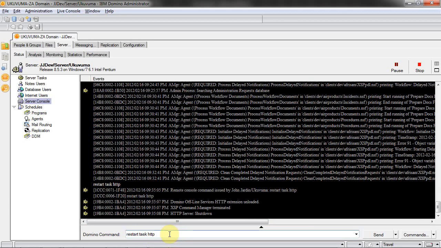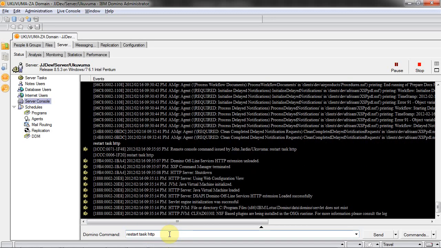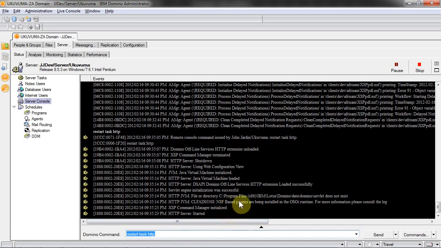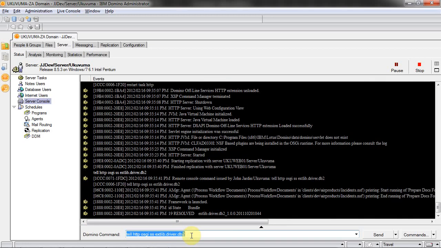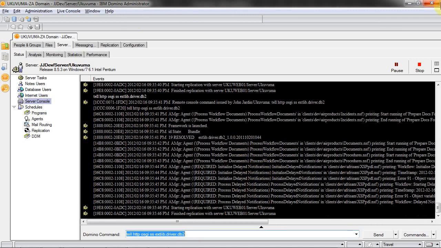There's a difference between telling the HTTP restart and doing a restart task HTTP. It's important that you use this one. Alright, so what it's doing over here is it's actually installing the DB2 plugin. And once it reaches the point where it says HTTP server started, we can actually run a command called tell HTTP OSGI session extlib driver.db2. When you run this, it will tell us if the DB2 driver has been installed, and there it is. Okay, cool. So now that's out of the way.